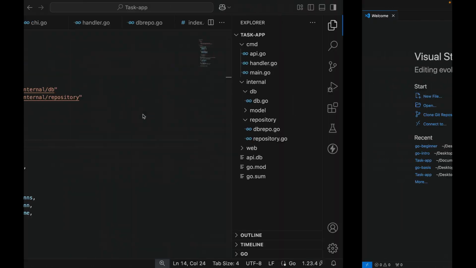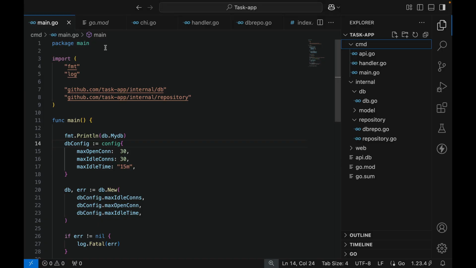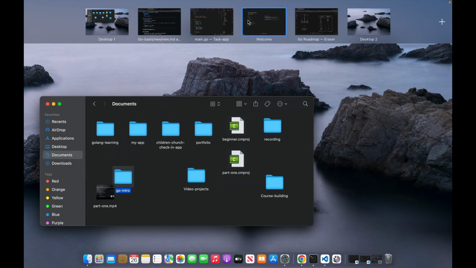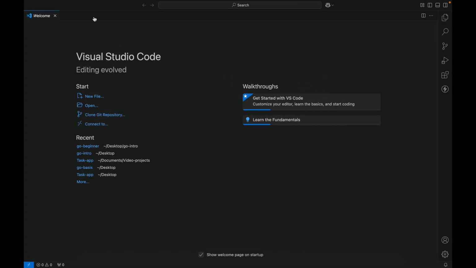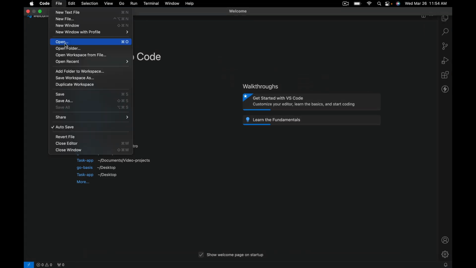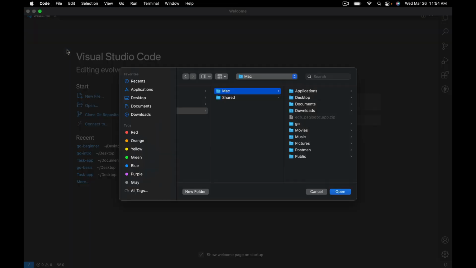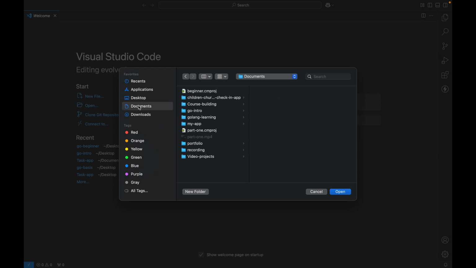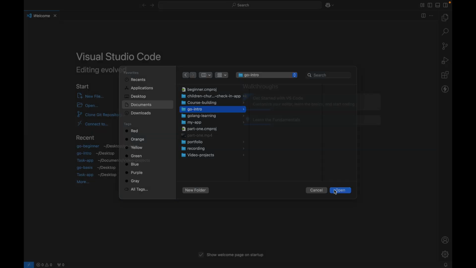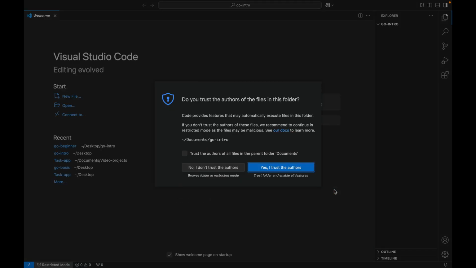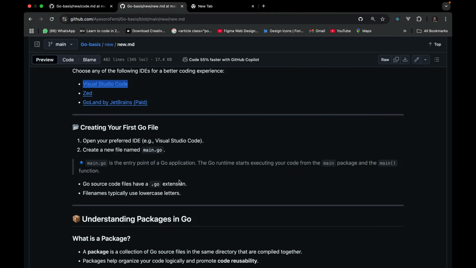And what we are going to do now is, let me rearrange this very well. So let's come here and open that folder. It's in our documents. What we have is Go Intro. A quick observation is that we don't have any file inside Go Intro. The folder is empty. The instruction we have is to create a new file named main.go.